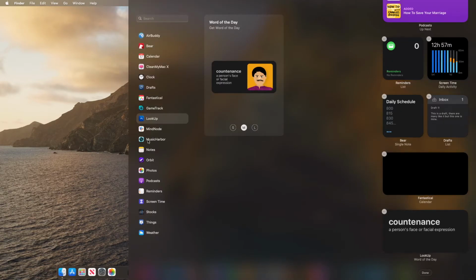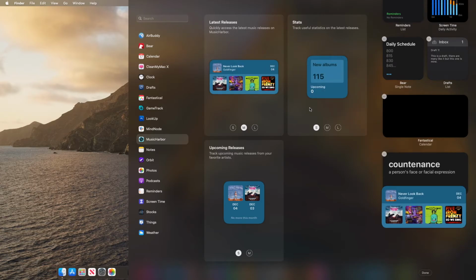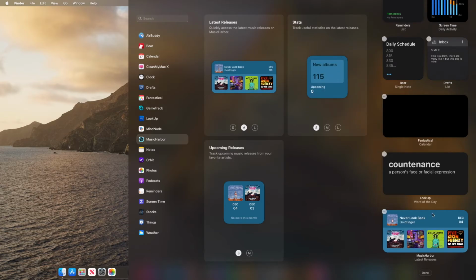Looking down here, Music Harbor, another great one. If you're into music, download Music Harbor from the Mac App Store. It's free to download, and you can see I'm using the free version here. You add your favorite artist to it, and it'll show you their latest releases and upcoming releases. So we're going to look at the latest because I want to see what I need to go listen to.